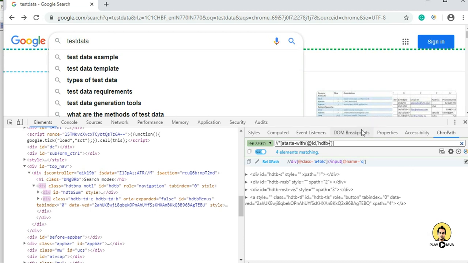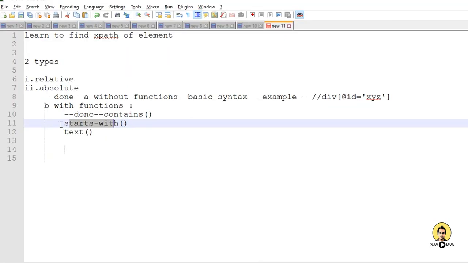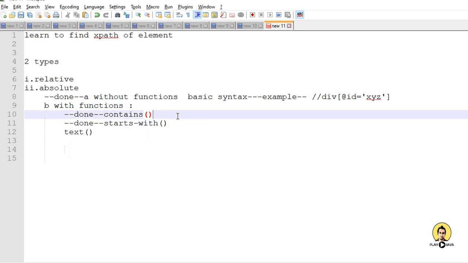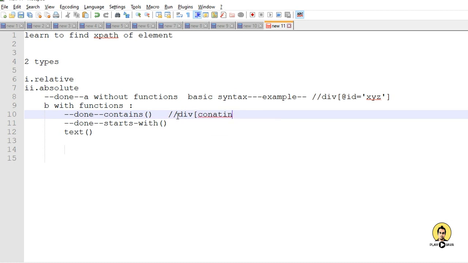If I type b hyphen also, these are starting with that id name, so they are coming. So starts-with is used for whatever the text is for id, class or any other parameter. If it is starting with that text only, then only starts-with is used, and contains is used when the thing which we are providing in the contains is matching with the string of id or any other parameter, and if it is contained inside that, then contains will work.